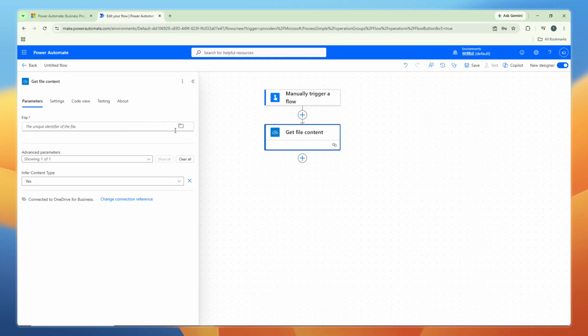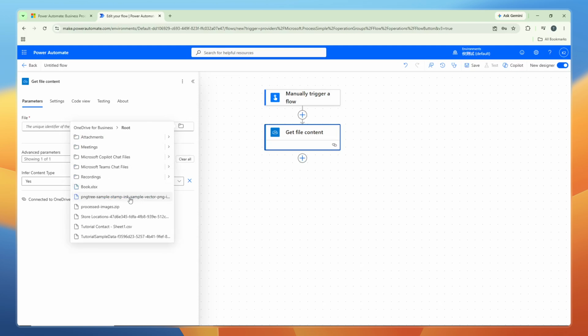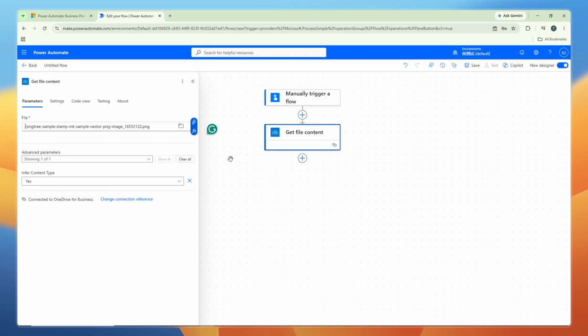In the file field that appears, click the folder icon. This will open a file browser where you can navigate through your OneDrive folders. Locate the image file you want to resize and click on it to select it. This tells Power Automate exactly which file to work with during the automation.